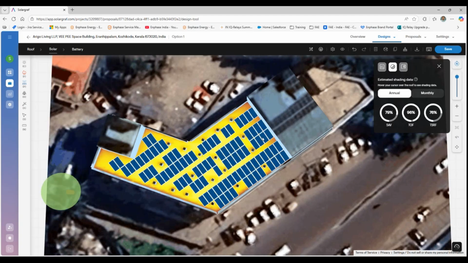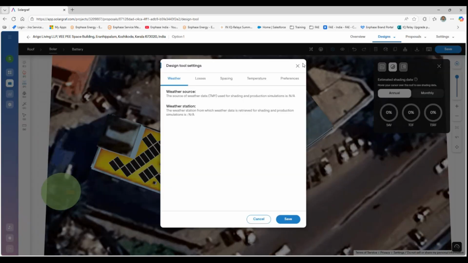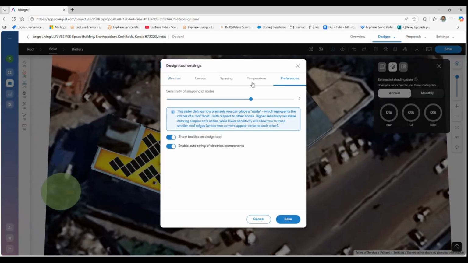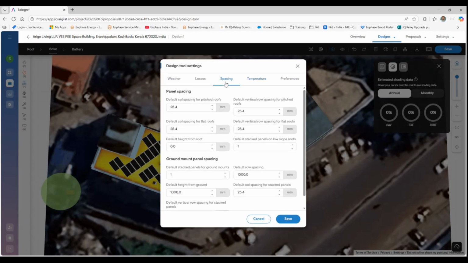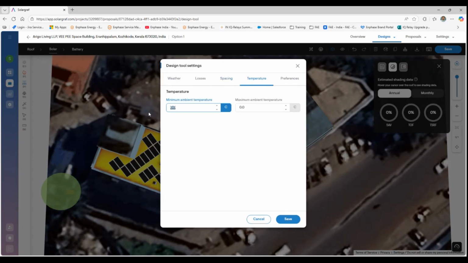So when you select and place it, it would automatically come as per the roof style. Only if you want, you can change the azimuth.